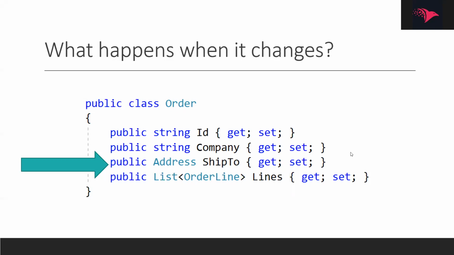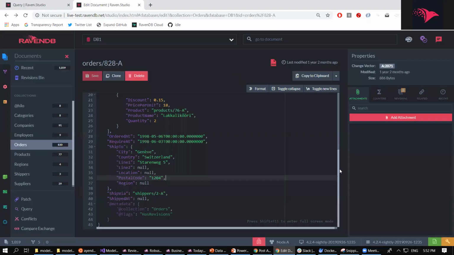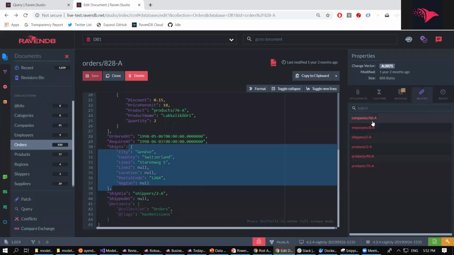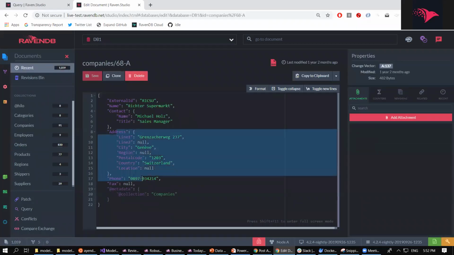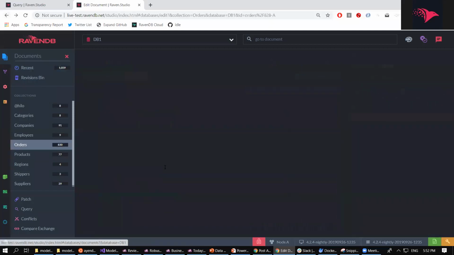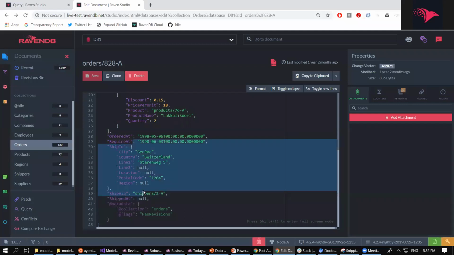So the problem with this approach is that with this normalization, we modify the data in one place, and now we have to modify it in all other places. And the answer to this is that I explicitly chose this specific example. This value and this value are not the same. This is the address of the company. This is the address that the order was shipped to.